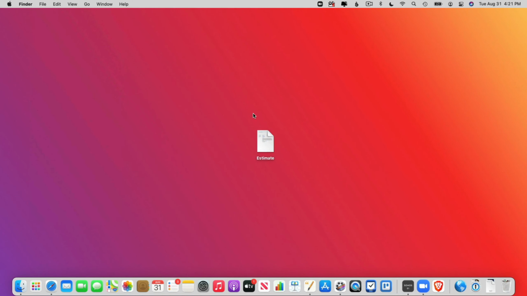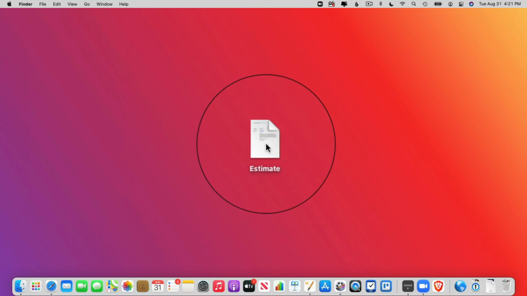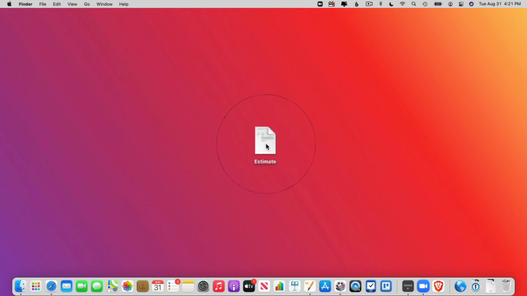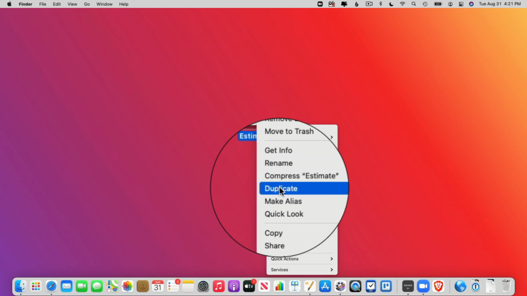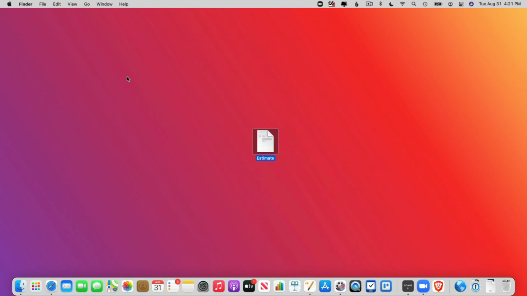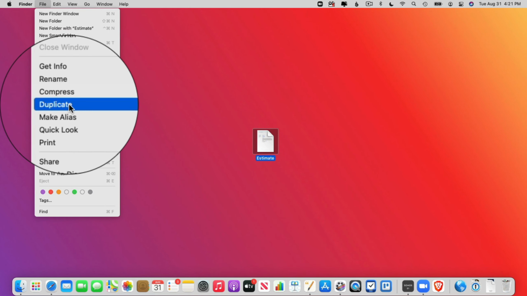So I have this document here, this estimate document, and let's say I use this document for each customer. What I need to do is create a new estimate for each new customer. Now the way that I would do that is I would duplicate this for each customer. There are a couple of different ways to do that. One way is by selecting it, and then I control-click on it, and you're going to see Duplicate. I can also go up under File with it selected, and then go over to Duplicate.